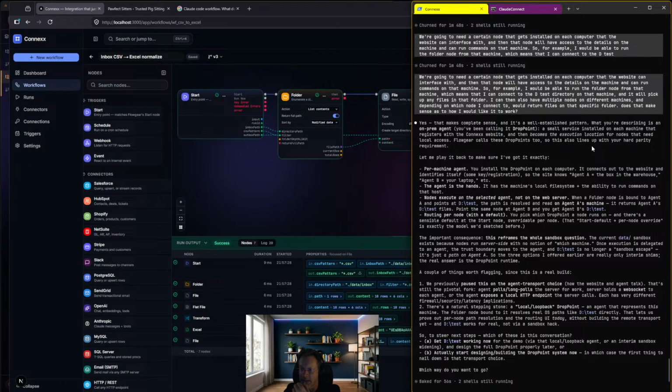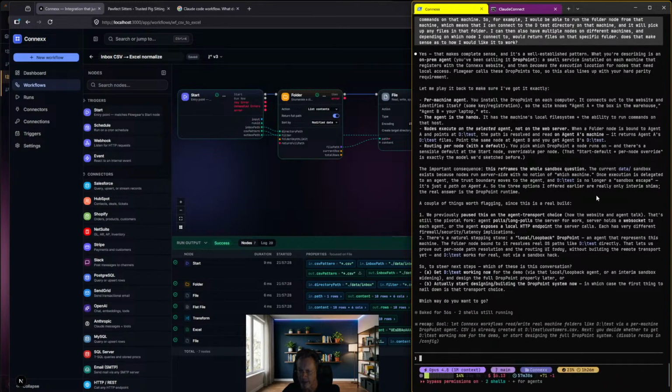So this also lines up with your hard parity requirement. Let me play it back to make sure I've got it exactly. A machine agent. Nodes execute on selected agent. Yep. A couple of things worth flagging. Since this is a real build, we previously paused this on the agent's transport choice. Other websites and agent talk. To steer the next steps, which of these is this conversation? A. Get tests working now for the demo.